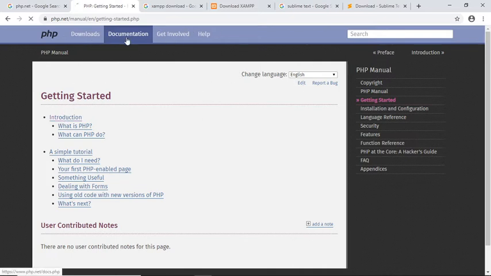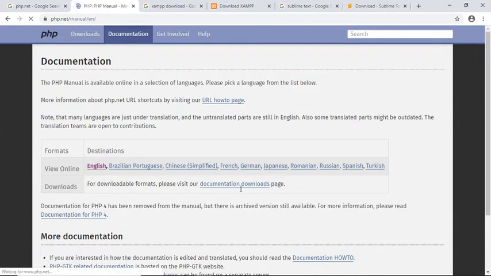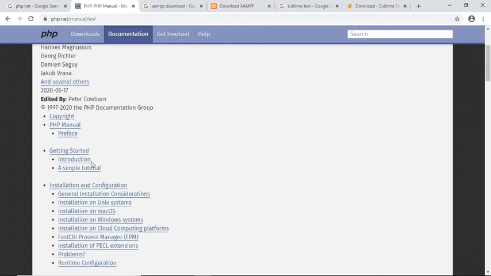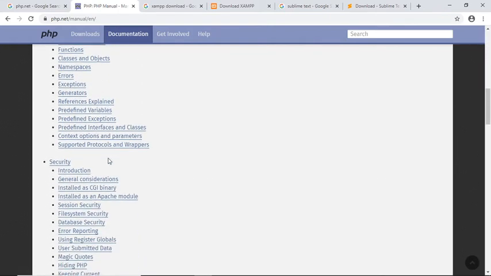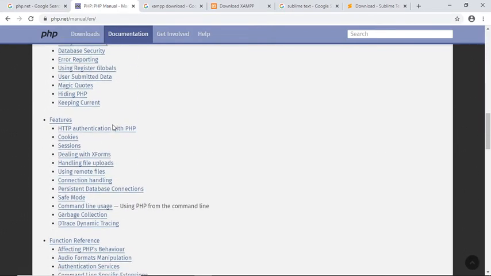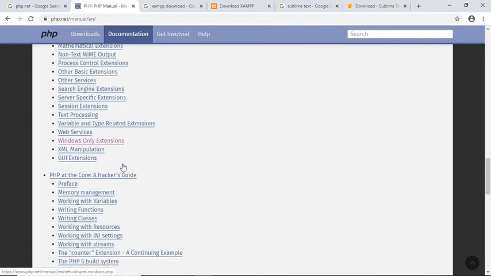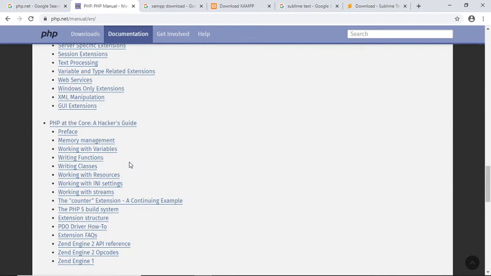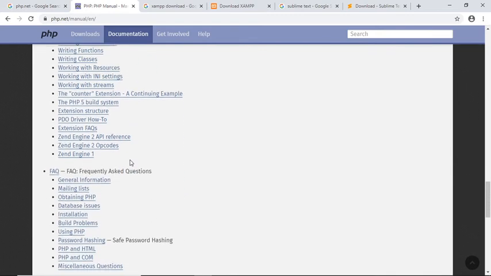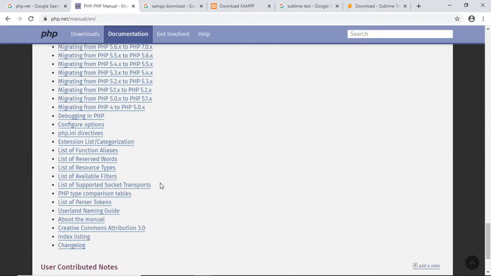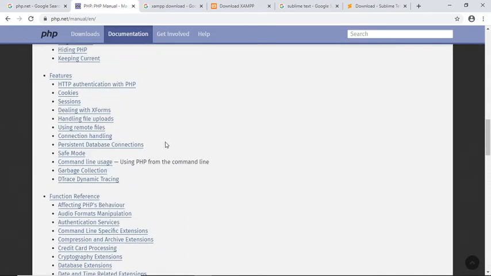So you can get all those things there. In the documentation part, you will get all the topics of the language, they are available over here. You can see here the features, functions, reference, all functions. Like PHP is having around 700 plus built-in functions, so you will find all these function references over here. So this is the documentation for the PHP, and this is one of the resources you can refer to for PHP as well.